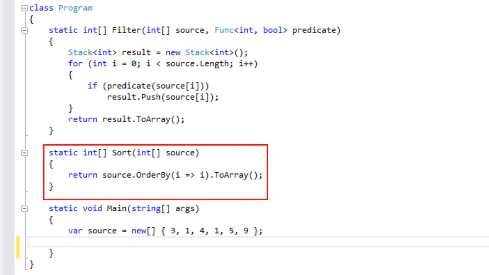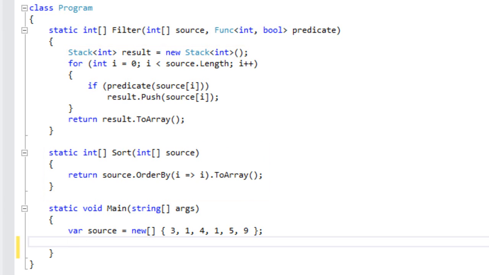And there is also the sort method that takes an array of integers as its source and returns an array of integers. And of course, you can see here that I certainly cheated. I used LINQ to write that sort method by dotting into the OrderBy extension method. But again, we're not really concerned about the implementation of these two methods. What we're concerned with is how we bind to these methods and how we use these methods to compose a query.